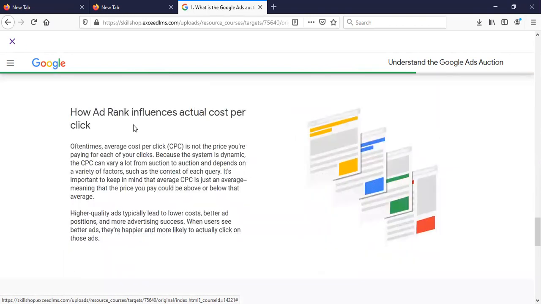How ad rank influences actual cost per click. Oftentimes, average CPC is not the price you are paying for each of your clicks. Because the system is dynamic, the CPC can vary a lot from auction to auction and depends on a variety of factors such as the context of each query. It's important to keep in mind that average CPC is just an average, meaning that the price you pay could be above or below the average. Okay. Higher quality ads typically lead to lower cost, better ad positions, and more advertising success. When users see better ads, they are happier and more likely to actually click on those ads.